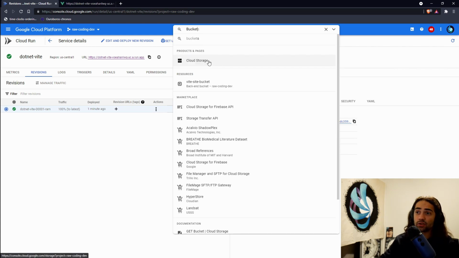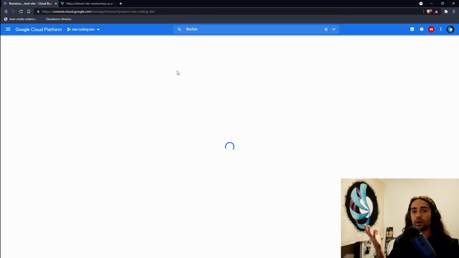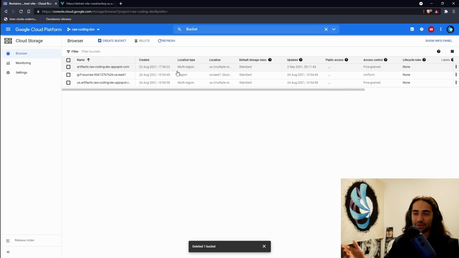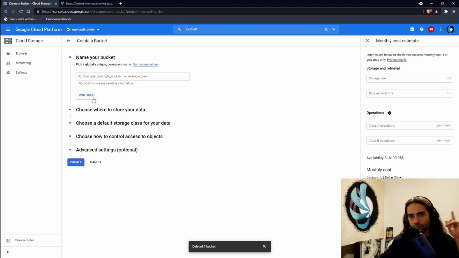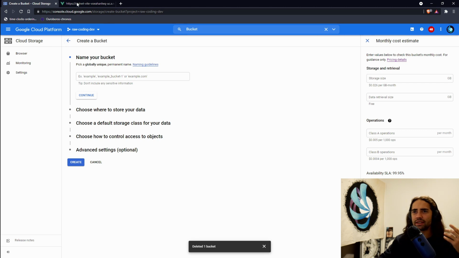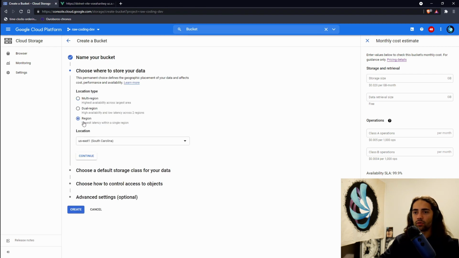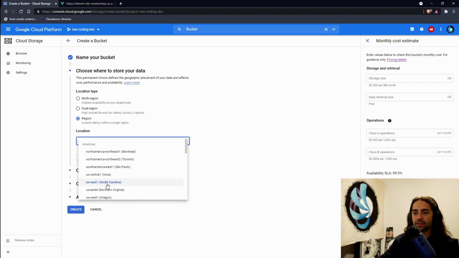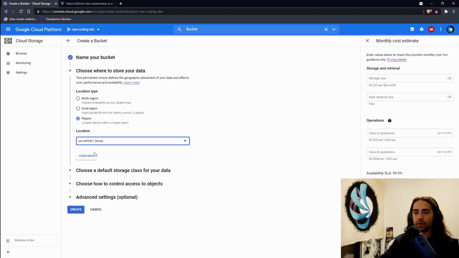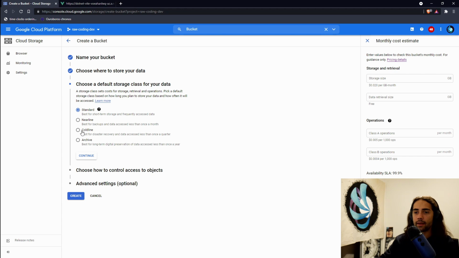Cool, we can proceed. Now that this is running, let's go ahead and again search for something else. This time we're going to search for buckets. You can search for Cloud Storage. Essentially, this is where cloud storage is. Let's go ahead and create a bucket. And remember the region you've selected for your Cloud Run. We will call this vite client app. We will continue. Region, we will select US Central 1, Iowa, so same region, and standard.